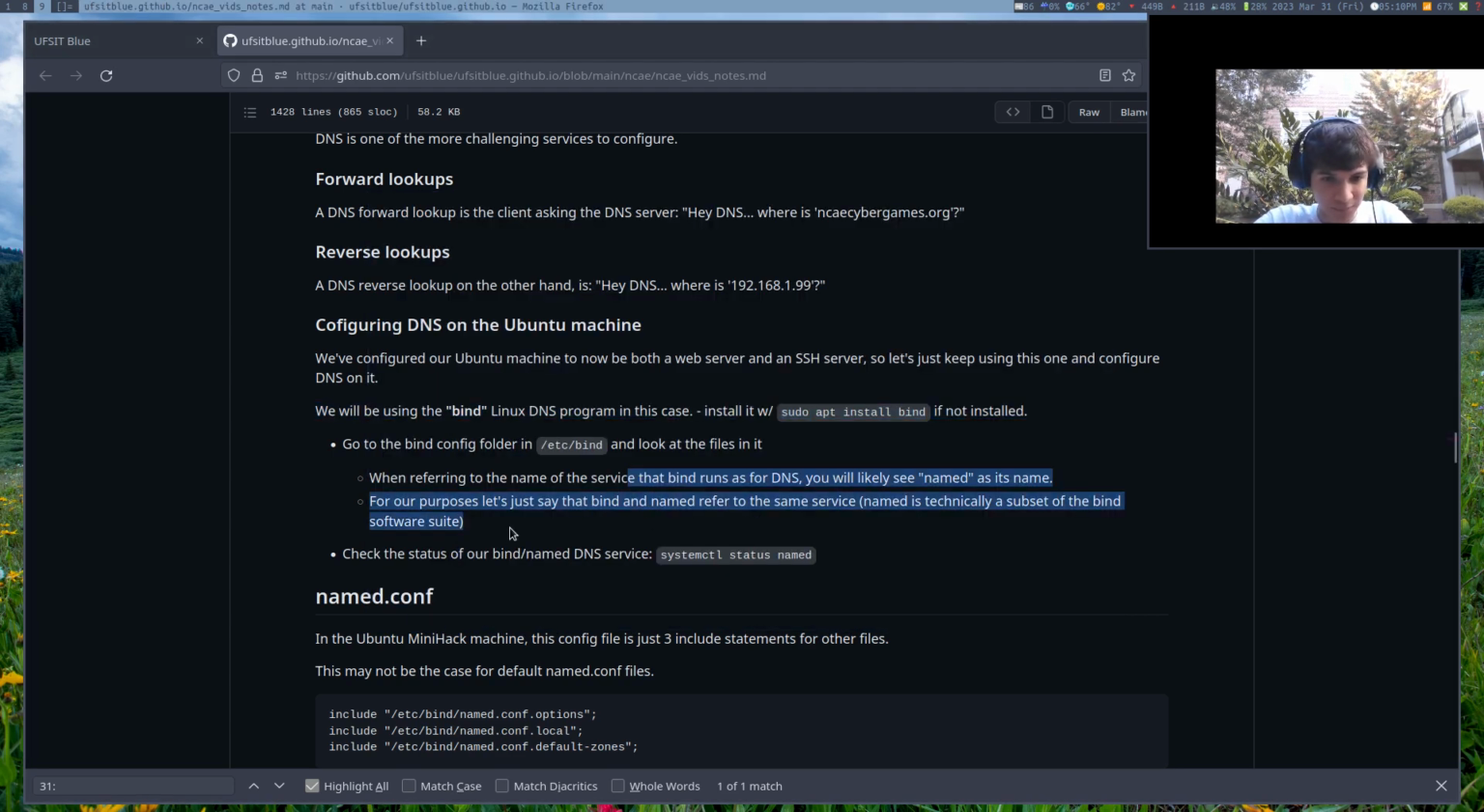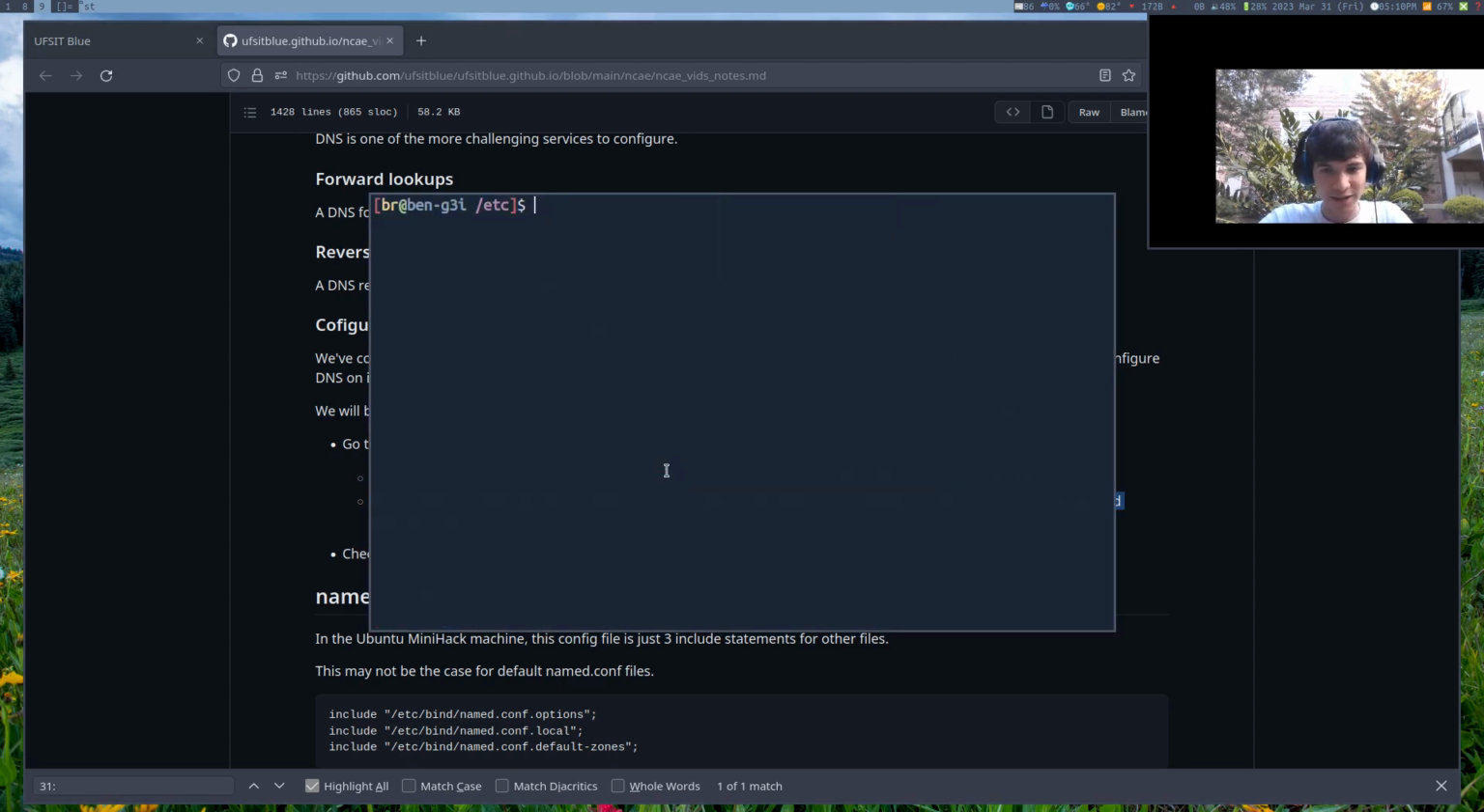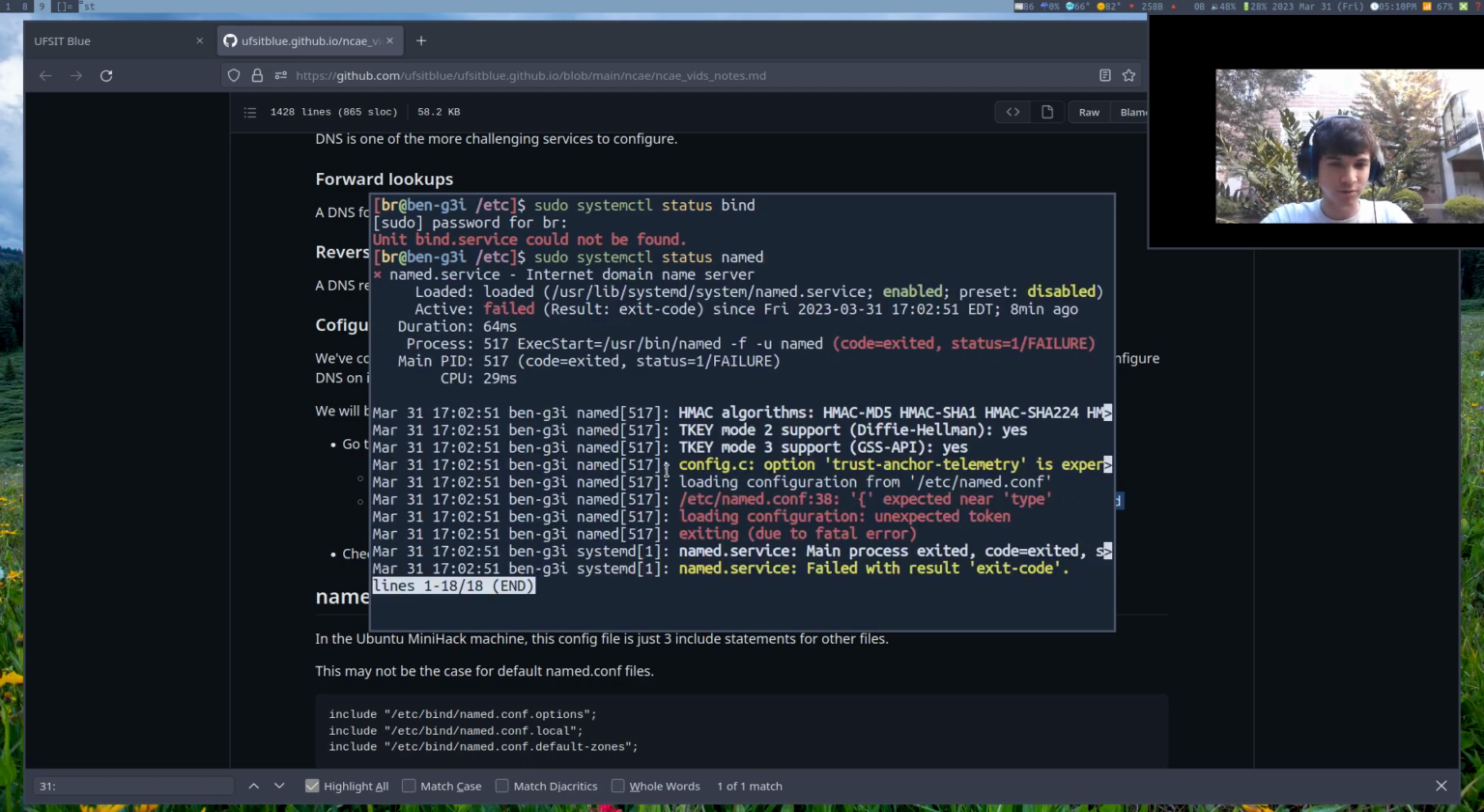So anything else that I missed here? Oh, right. Before we actually do anything, let's make sure that we have it installed. So sudo systemctl status bind, and you'll notice it can't be found because it's not actually bind. Bind is the overall package of software. Named is what we're interested in within that software suite. And as you can see, it looks like it failed.